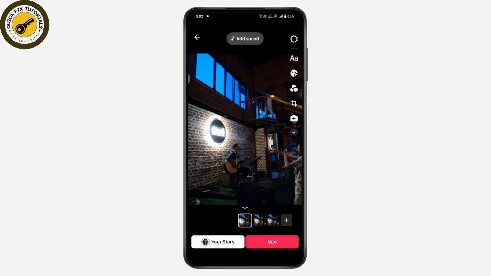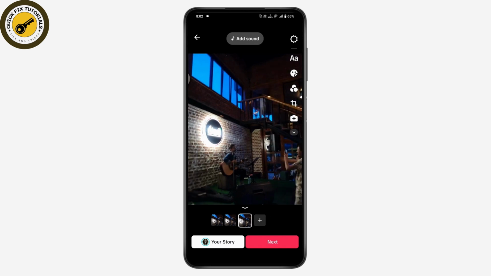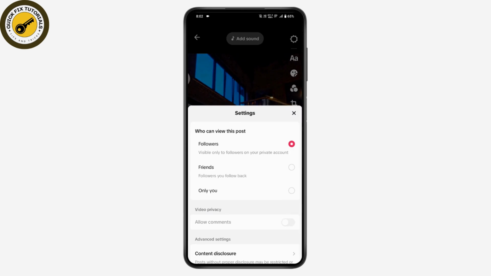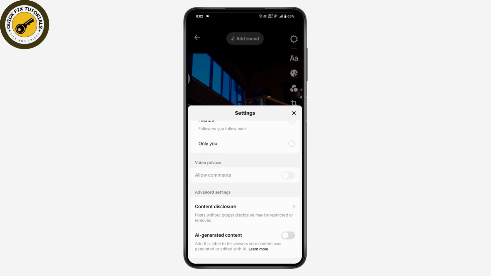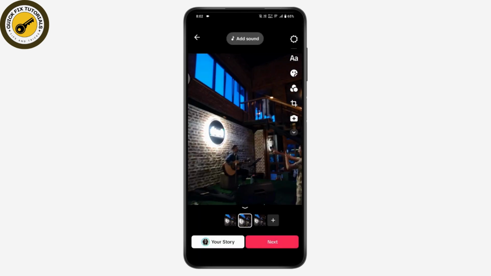But if you don't want the slideshow and if you want the photo swipe option instead of the slideshow, then what you need to do is if you go for the settings, which is on the upper right, and here if you scroll down, then you don't have any option to swipe, right? So it might not be available in your region.